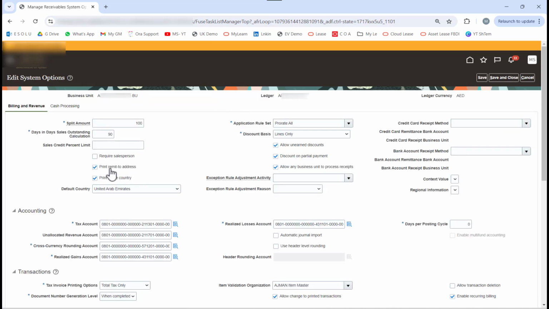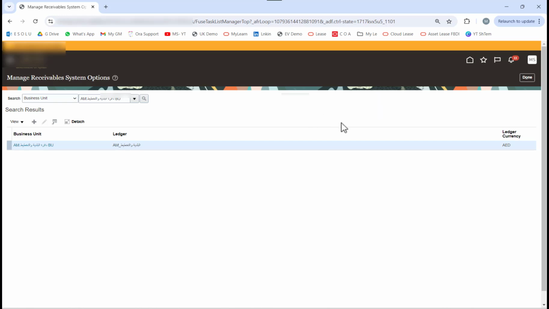Select the business unit. First of all, you have to enable Print Remit-to Address and Print Home Country, and select the default country. This default country is used as your home country. This is the default country value of your Remit-to addresses. The home country is also used in tax calculations and for tax buyer ID and tax registration number validation. Complete, save and close. This is our first step.